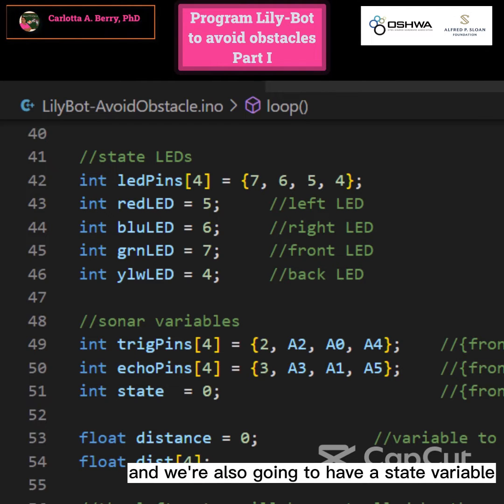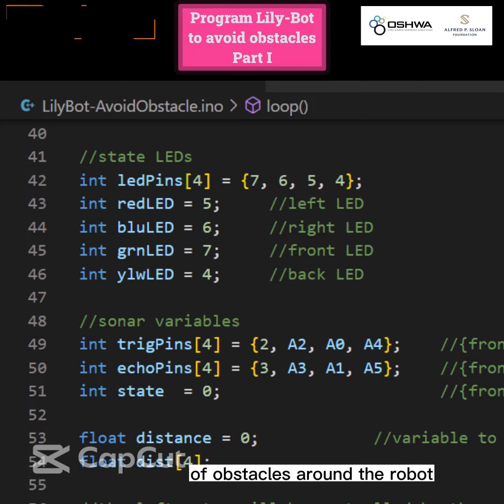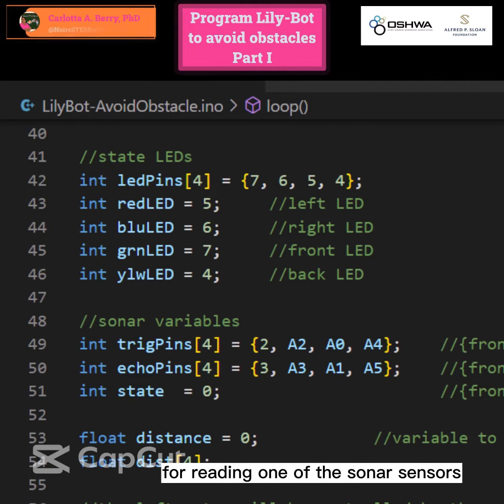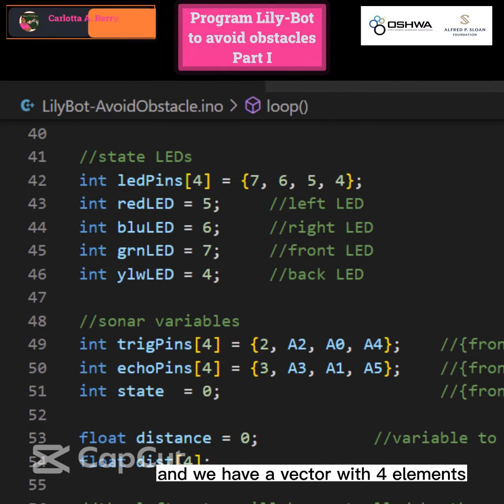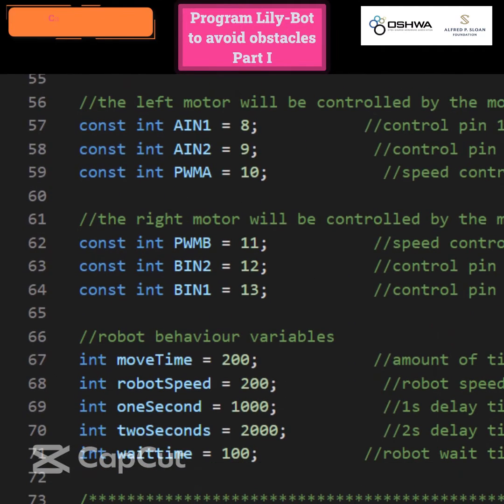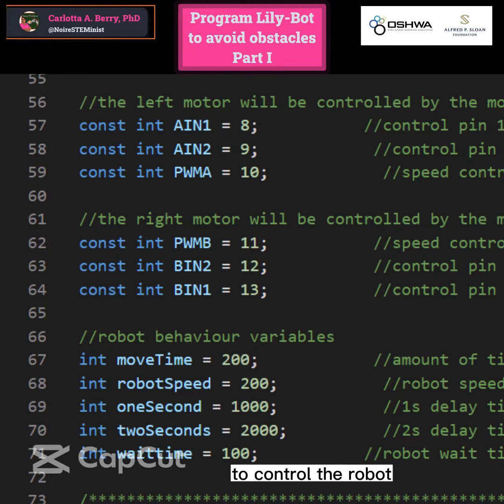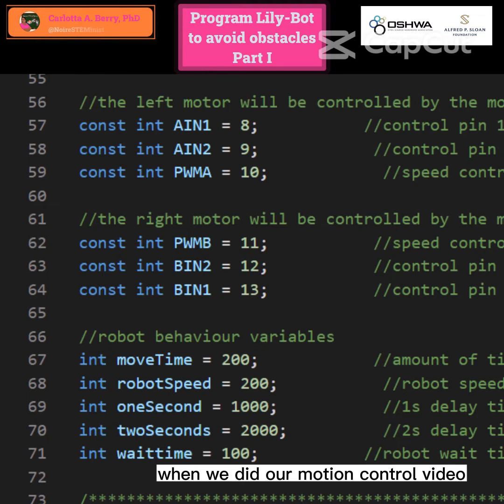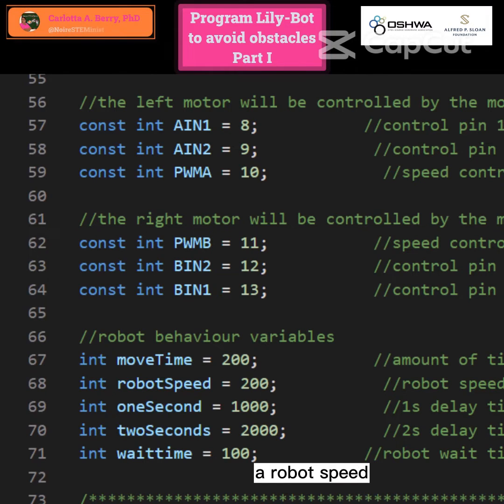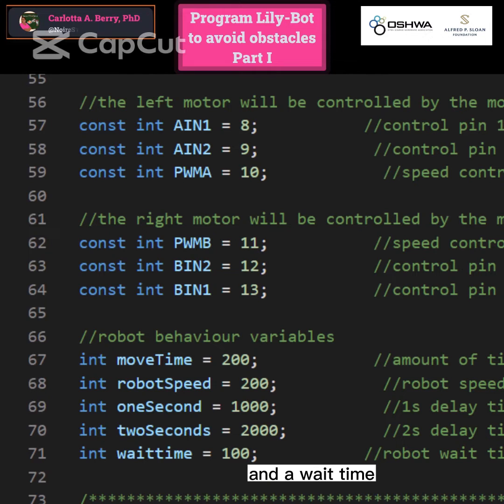We're also going to have a state variable that will represent the presence of obstacles around the robot. We then have a global variable distance equals 0 for reading one of the sonar sensors. And we have a vector with 4 elements, dist of 4, that reads all 4 sonar sensors and holds the distance data. For the motors to control the robot, and we discussed these when we did our motion control video, we have AN1, AN2, and PWMA at 8, 9, 10, and PWMB, bin 2, and bin 1 at 11, 12, and 13. And then robot behavior variables for moving.